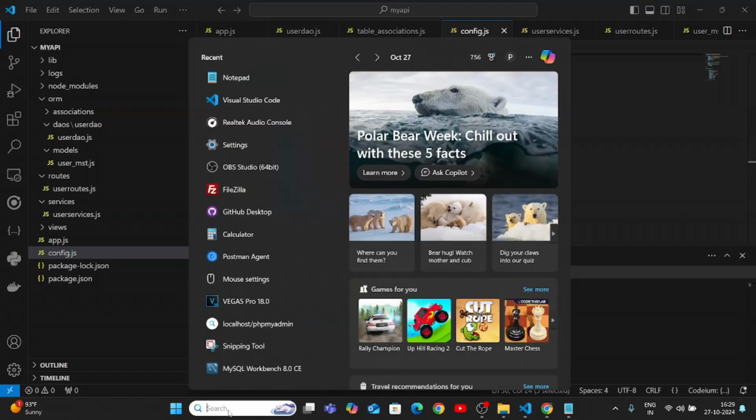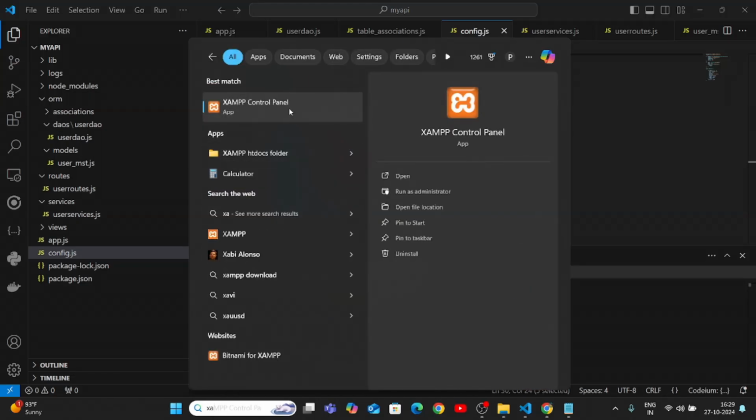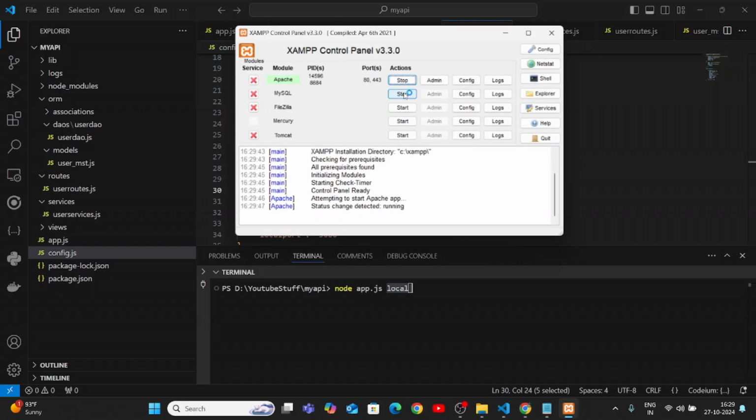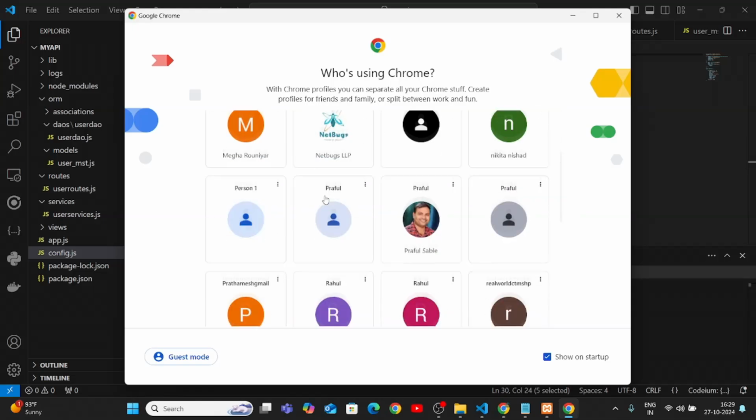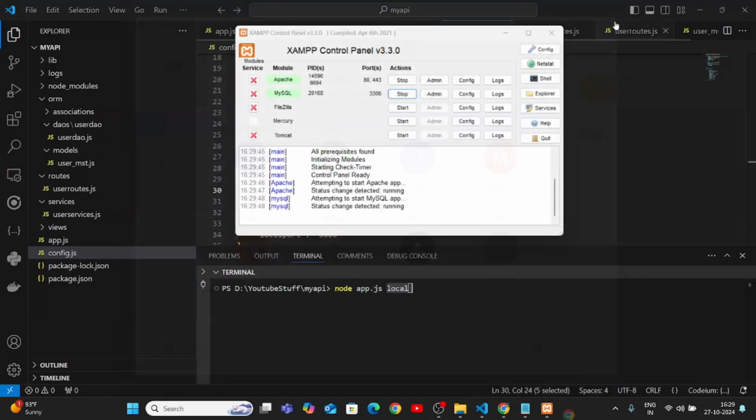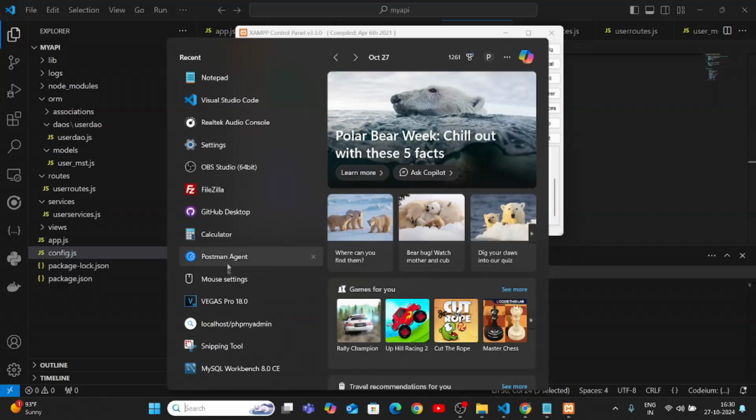So here I run the XAMPP server because I use PHP for MySQL. It is included in the XAMPP, so I run that XAMPP server. Yeah, running the XAMPP server. Okay, and let's check my database, which is already created. I think I already created it for the previous project.